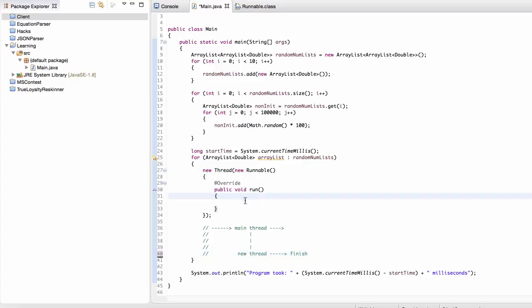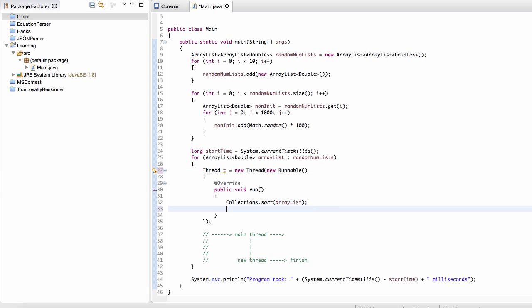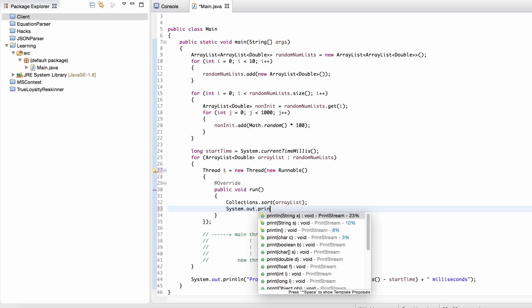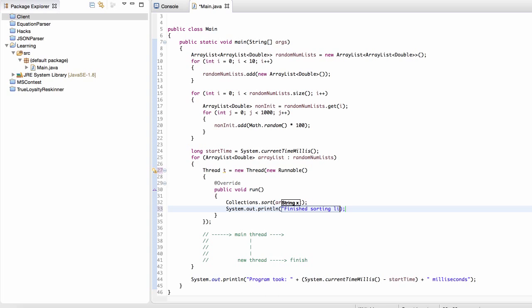Okay, so now all we're going to do is take this Collections.sort method and throw it up here. Everything's going to run inside of this runnable right here, and we're going to stay in this run method for each of the threads we're creating. Okay, so now let's do two things. Let's actually call the thread we're being returned thread t, and let's print out something like finished sorting list.